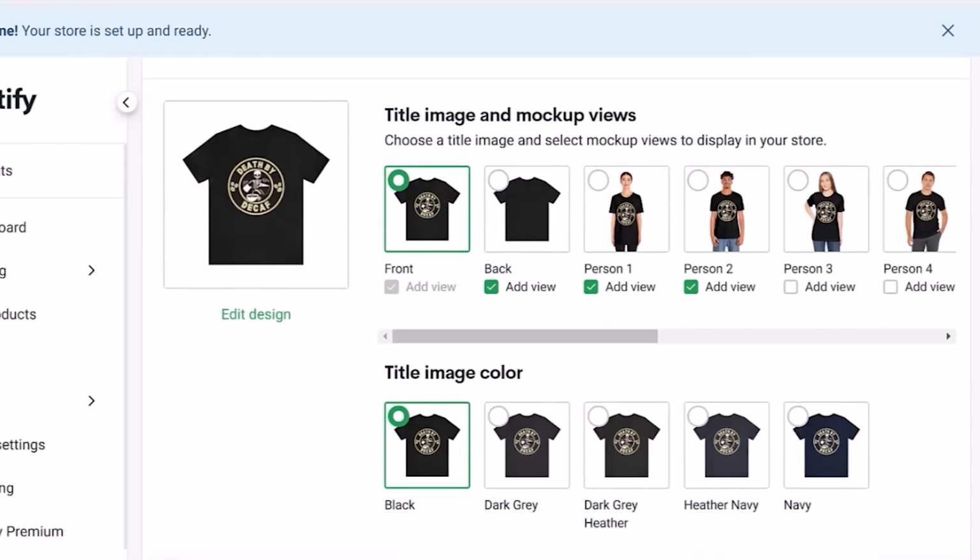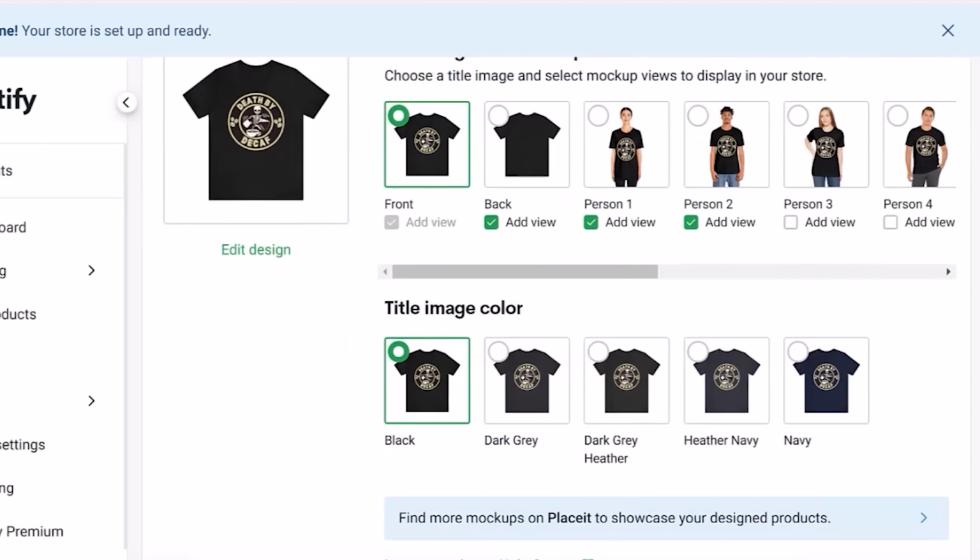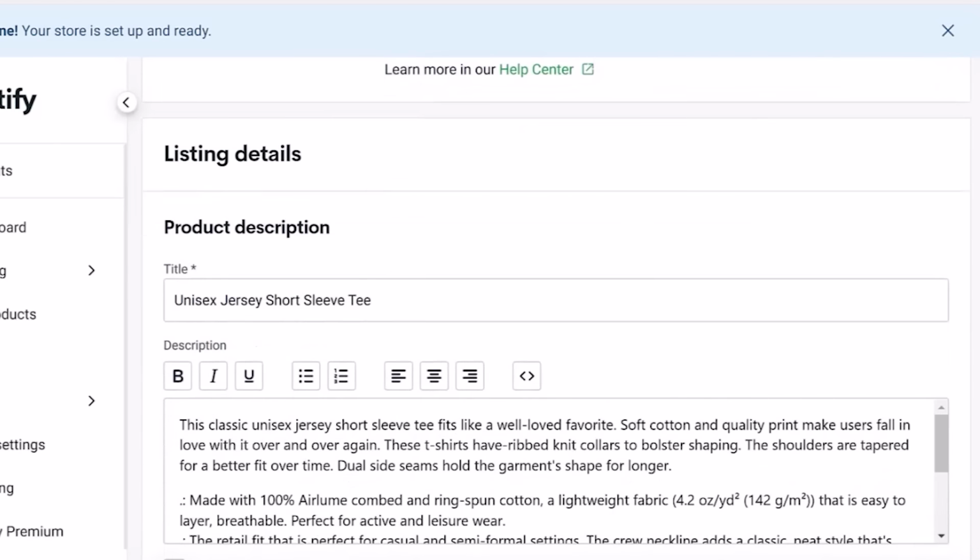But yes, on the next screen, you'll see a bunch of stuff that you can customize. You can just ignore most of it for now.